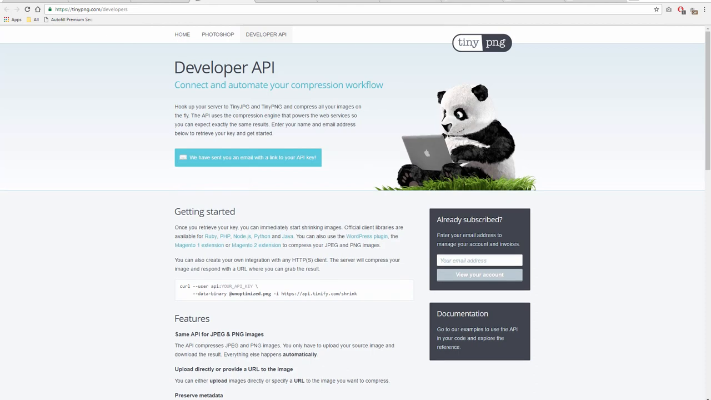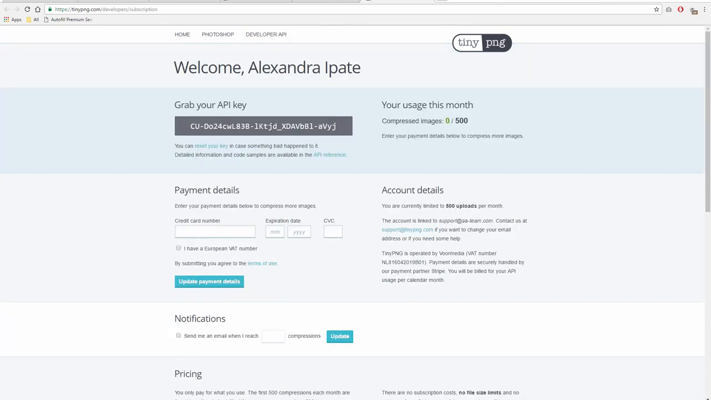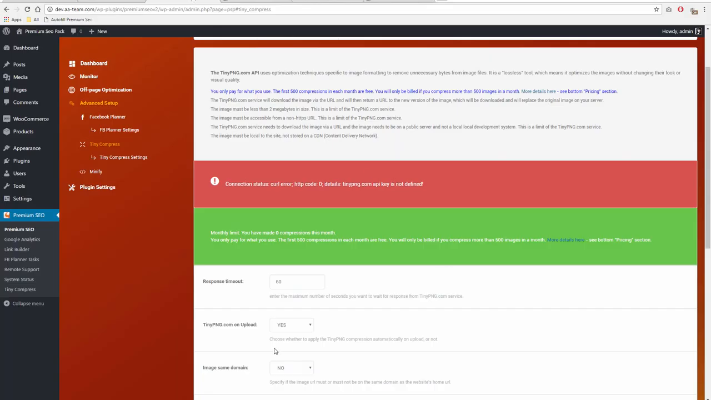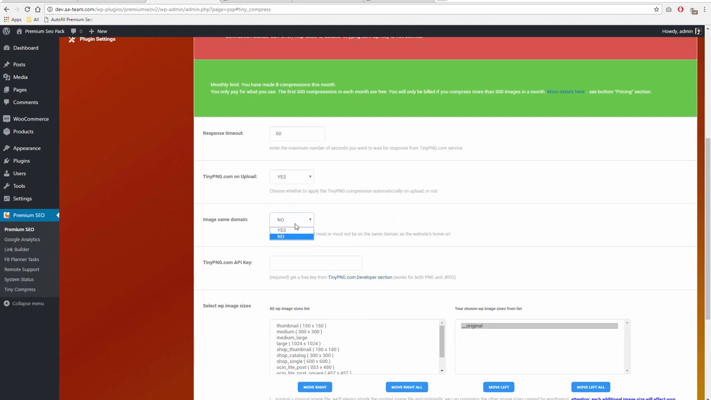Using this service, you have 500 free compressions per month. You just need a Tiny PNG API key that can be found on tinypng.com. Fill out your name and email address, and the API key will be sent to you.